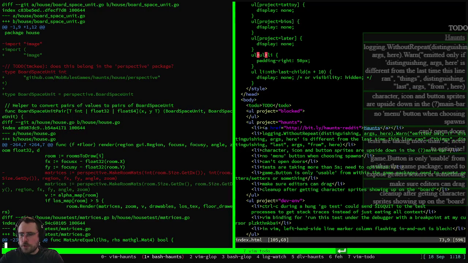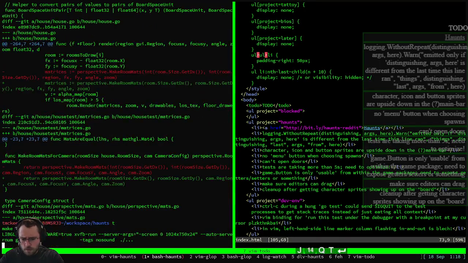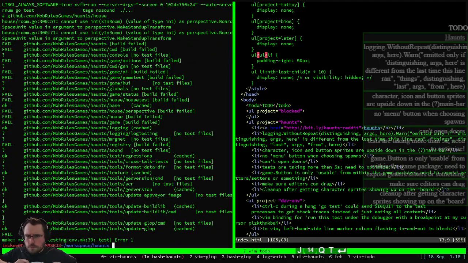Yeah, we're putting board space unit in the perspective package, and something.